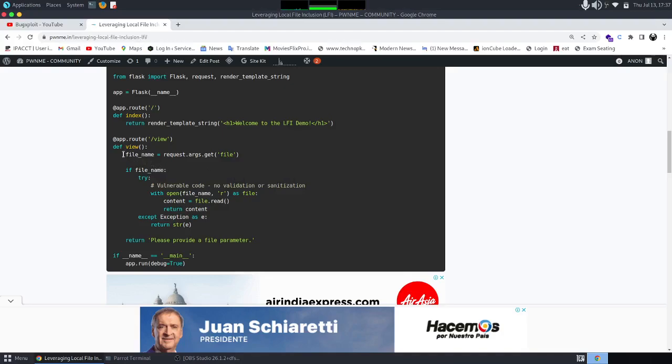You can see I am getting the file name using the request args get method, getting the file argument, and I am not sanitizing the file name. It can be any type of file name, I can include anything. That is why this vulnerability happens. There is no validation for the file name, so I'm opening the file and reading it directly.